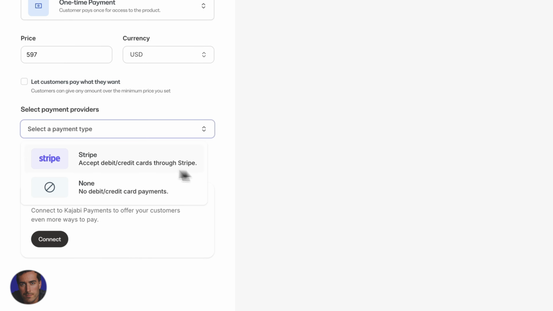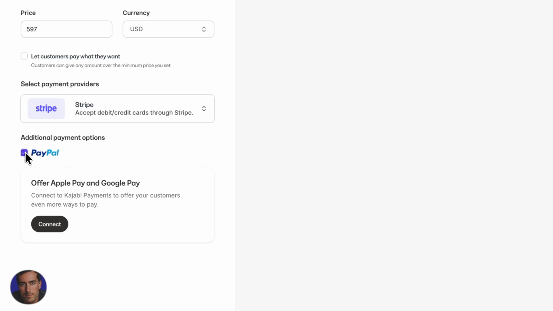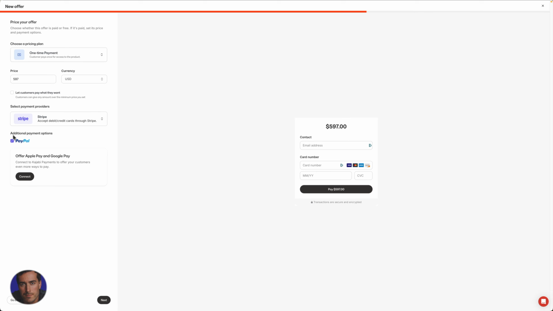So then we can select our payment providers. We're going to go with Stripe. I've also got PayPal added right here, so if you do have PayPal already set up on your Kajabi account, you can click the little checkbox right there. So you can also add Apple Pay and Google Pay, which I haven't done yet, but that's a super useful way now with the new Kajabi payments.